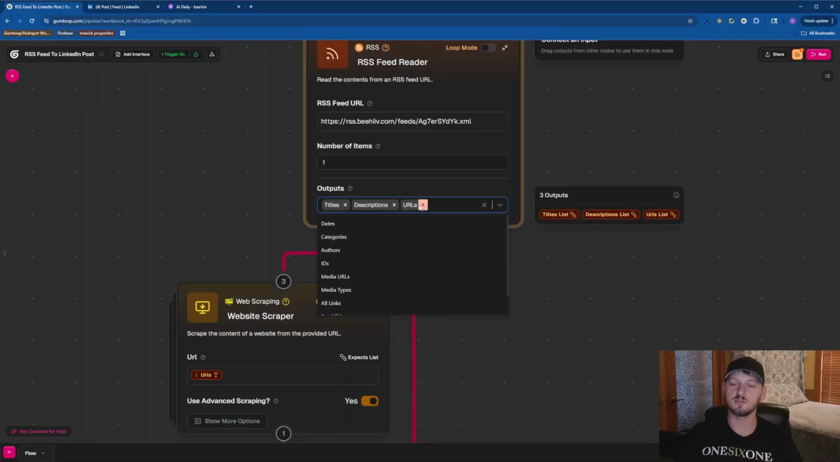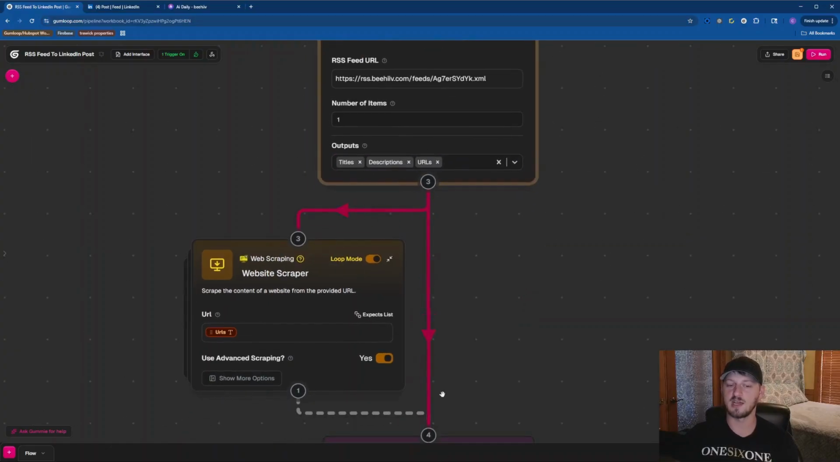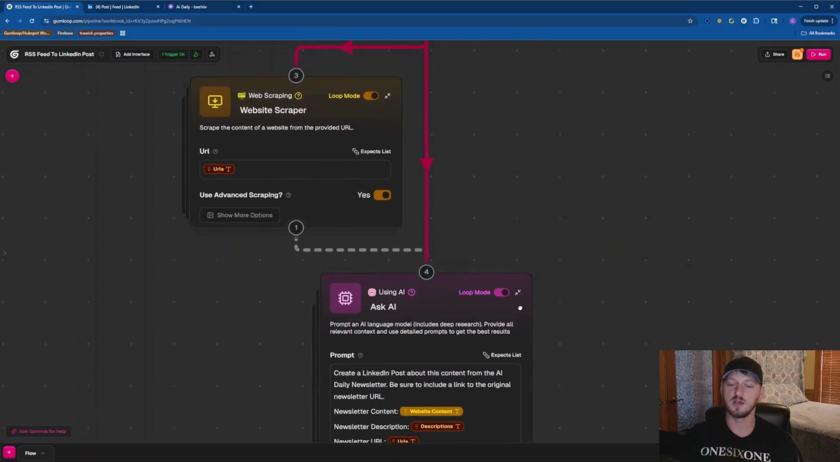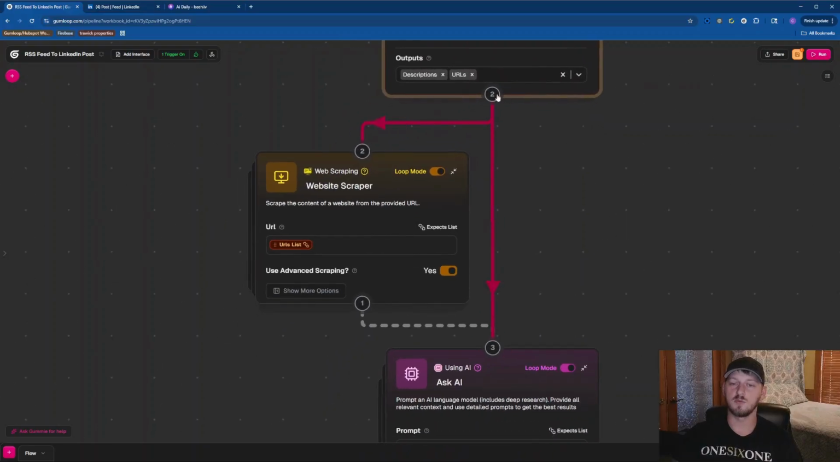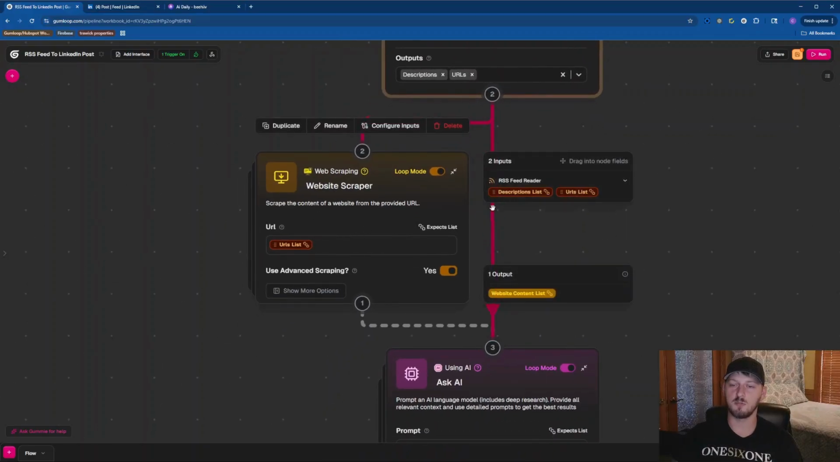So the URLs is the actual URL of that individual post. The description is the description of that post, obviously, as well as the title of that post. And I don't even use the title, so I can probably get rid of that. In fact, I'm going to do that. So then we trigger on to the next step, website scraper.